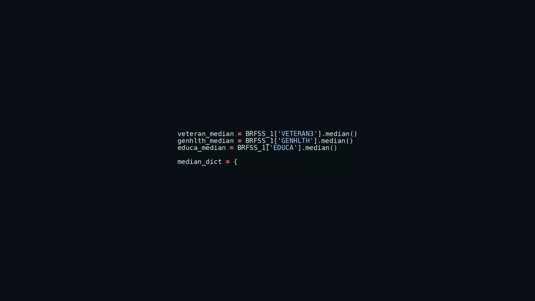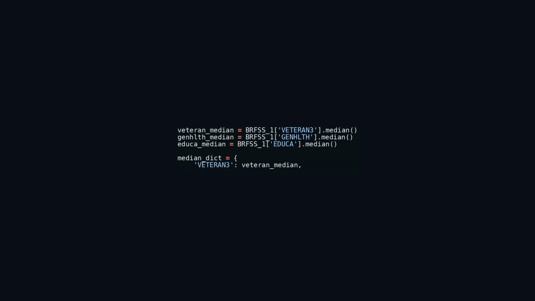The following piece of code deals with missing data in a Pandas data frame called brfss_sub by substituting them with the median values of specific columns: veteran3, genhlth, and others. Here's a breakdown of what the code accomplishes and the rationale behind its implementation. Firstly, the code computes the median for each of the columns. These median values are then recorded in a dictionary labeled median_dict, with the column names serving as keys paired with their corresponding medians.